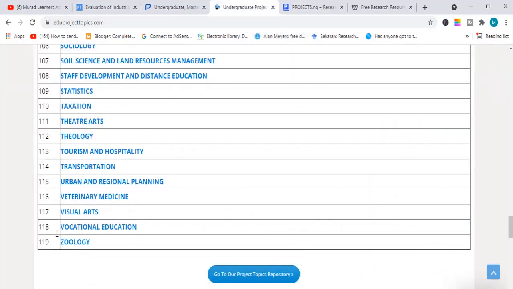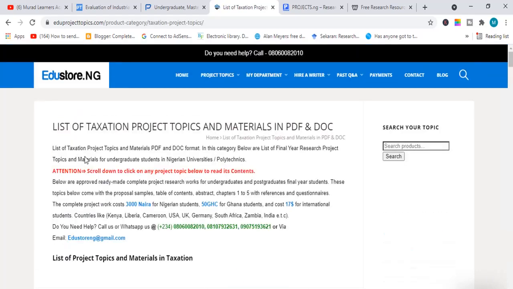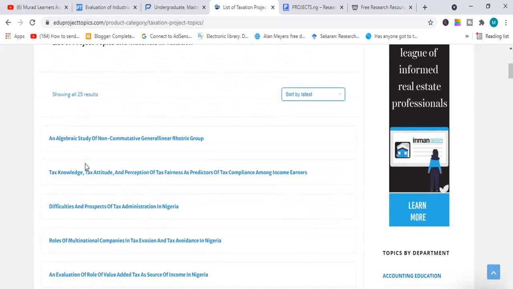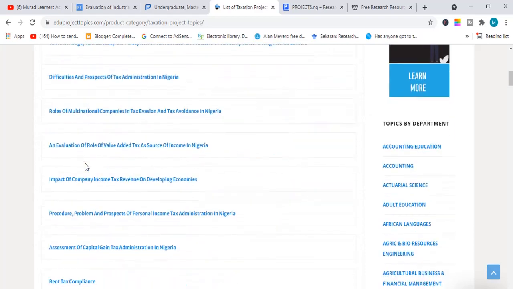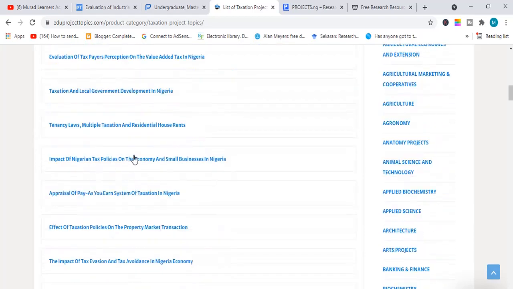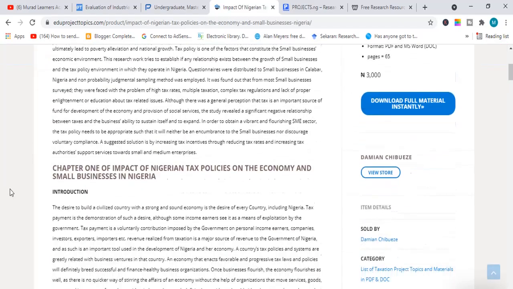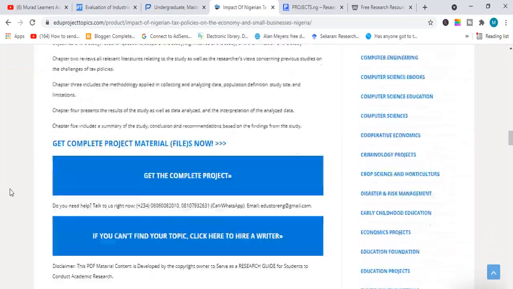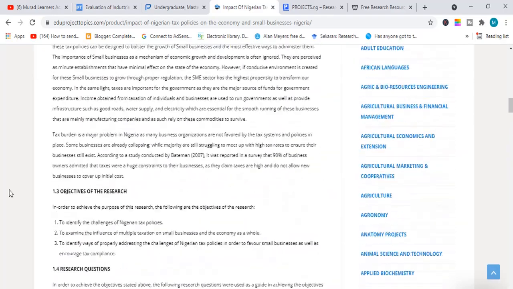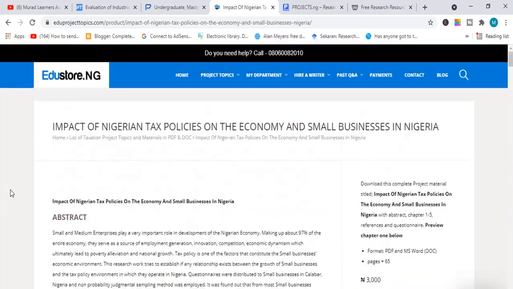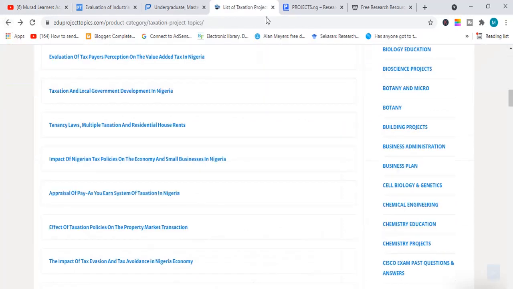If you want to find according to your field, for example, my area of interest and my field is taxation, so I will click on taxation and it will open the list of project topics. As you can see, there are so many topics in front of you. Let's suppose I click on this one and it will open the project file of that topic. So you can get free topics and free project files from this website. So I will move to my third website.